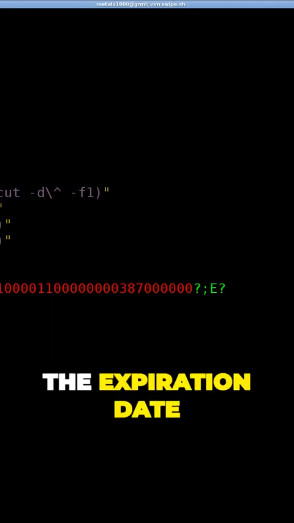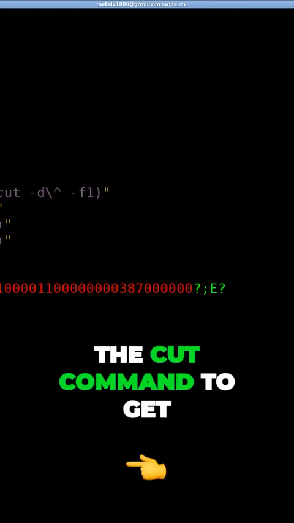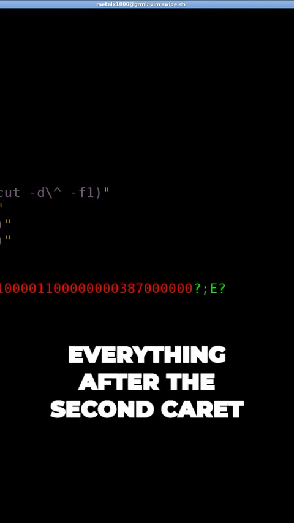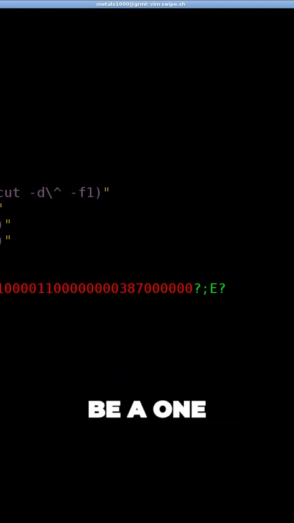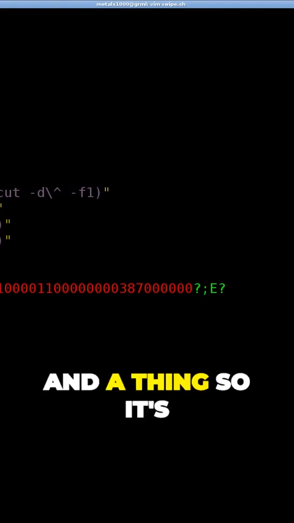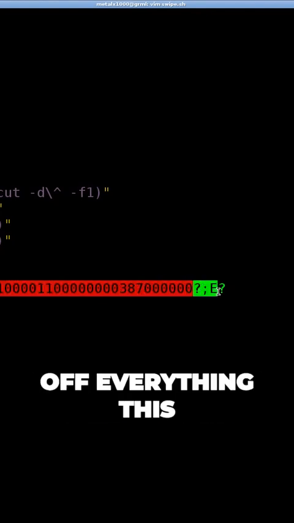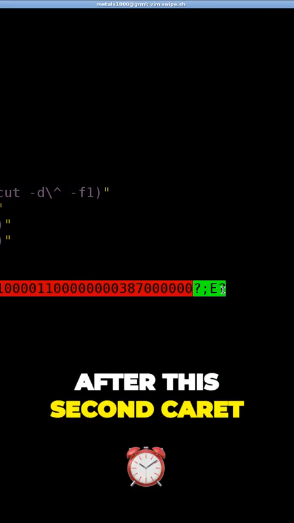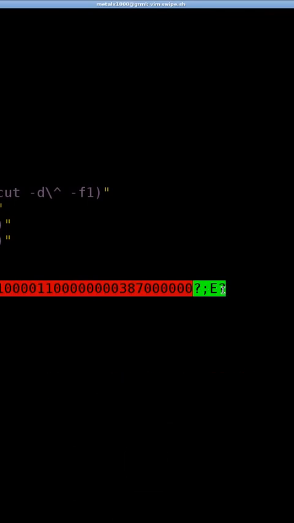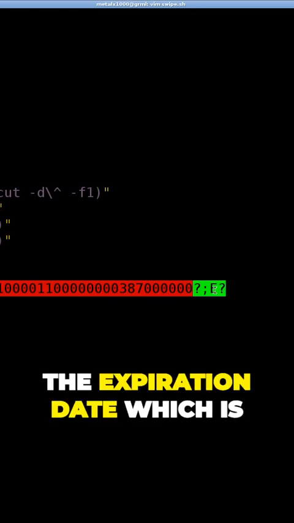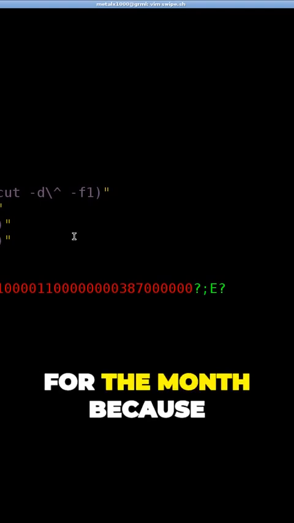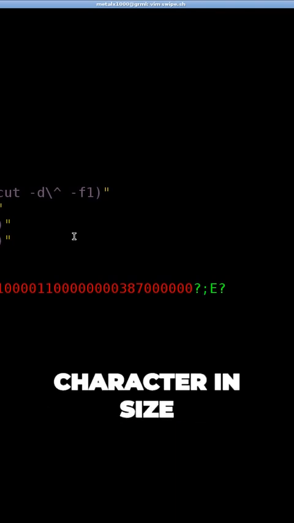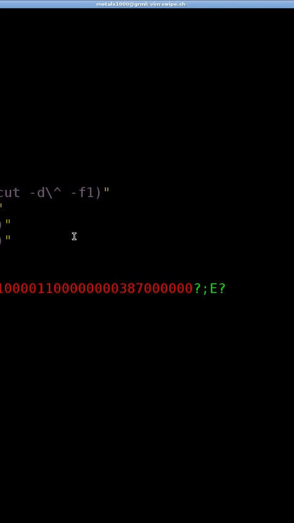Now the expiration date. The expiration date is going to be a little bit different. We're going to use the cut command to get everything after the second caret. But there's no real special delimiter. We don't know if this is always going to be a 1, you know? And there's also a 1 in the thing, so it's not a good way to divide up. So we're going to grab, first off, everything after this second caret and put that into a variable called xdate. And then we're going to take the expiration date, which is all this, and just say, grab the first 2 characters for the year, and then grab characters 3 and 4 for the month, because the date will always be 4 characters in size.